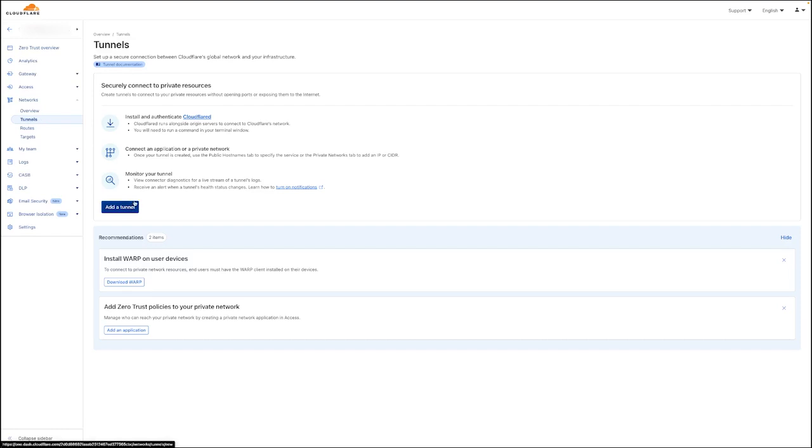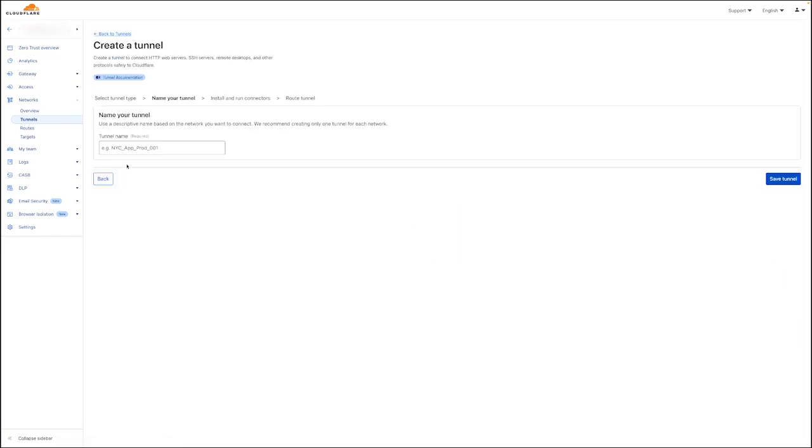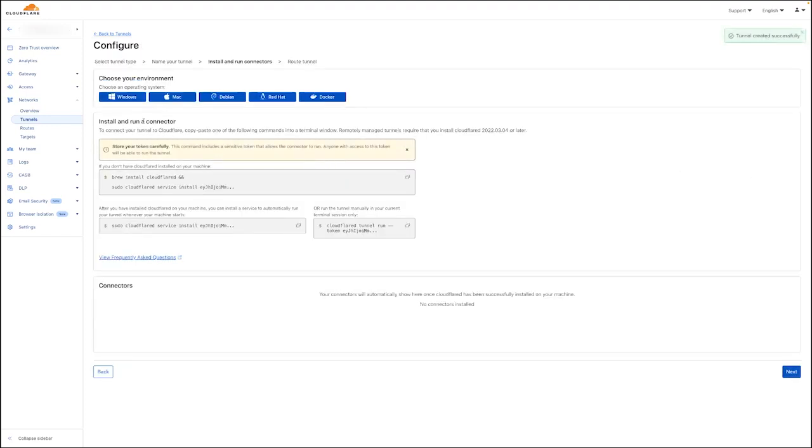Then click Add a Tunnel, and then select Cloudflared. You want to name your tunnel whatever you want. I'm just going to name it MC Server. Go Save Tunnel. You want to run a connector.